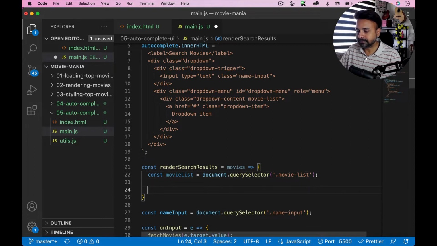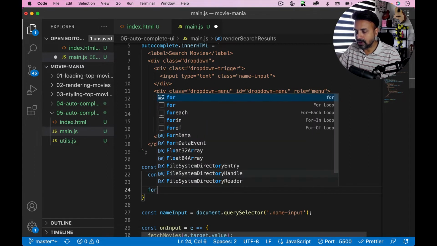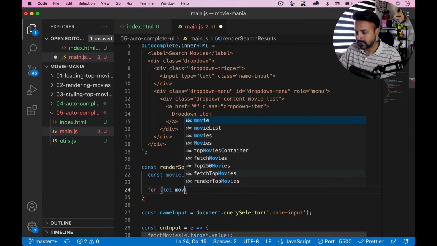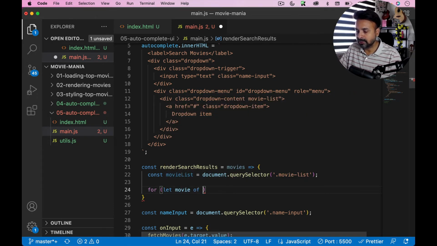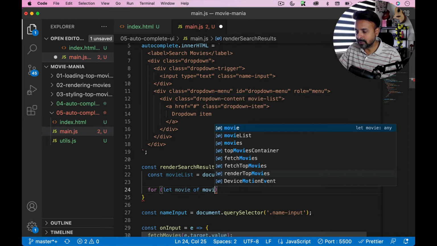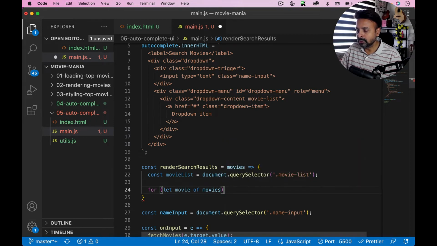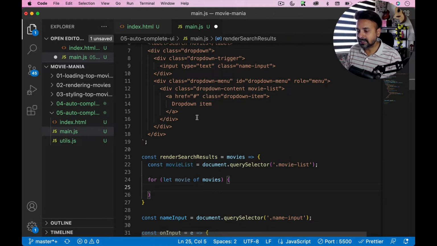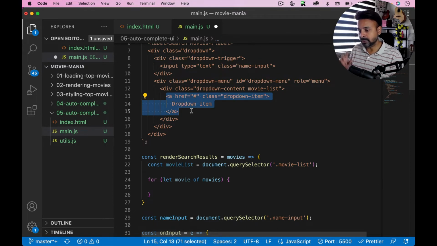So let's do that. I'm going to use a for in loop or for of loop. So let movie of movies. You can use a for loop also, but this is another syntax which I wanted to show you. I'm going to loop through all the movies. Here I'm going to get the first movie and render it, then the second movie and render it, something like that. And inside this part, which is hard coded, I'm going to create it through JavaScript.